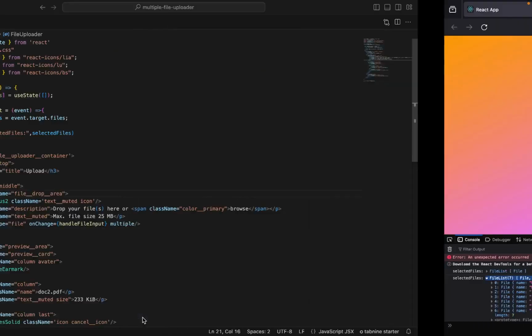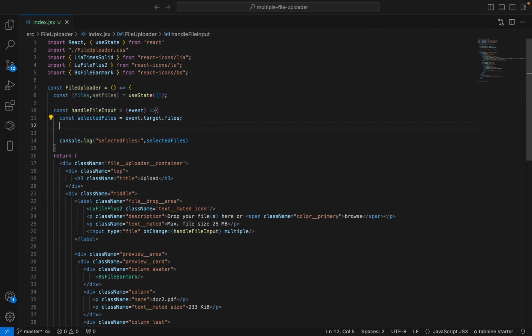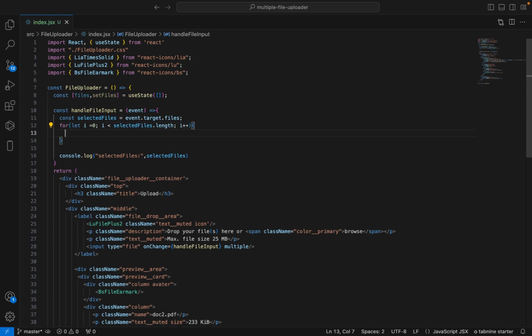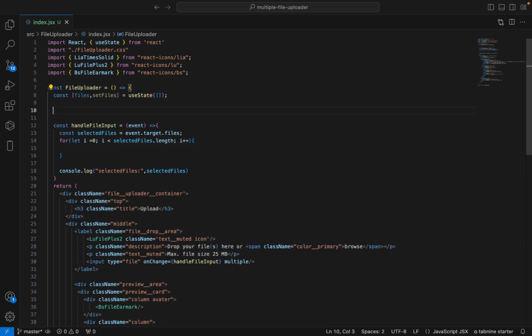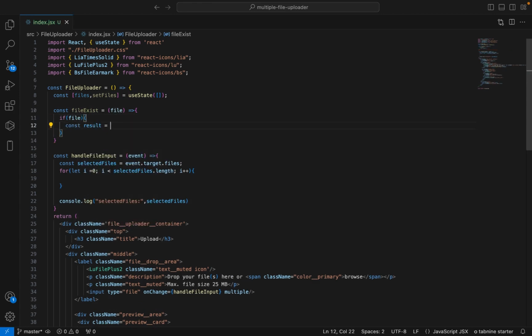So let's go back to the code, which means selected files carries all the files. We're going to loop through selected files, and we're going to be assigning it to our files state when we have done some validation, for example, checking the file size, checking if the file already exists. So let's create a function that will check if the file already exists. If it already exists, we will not add it, and if it doesn't exist, we will add it. So this function will do all of that.